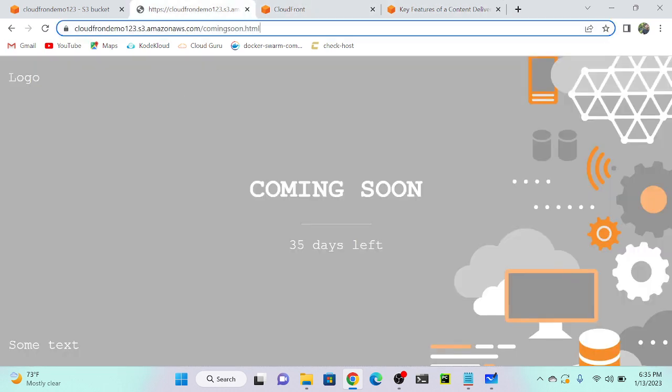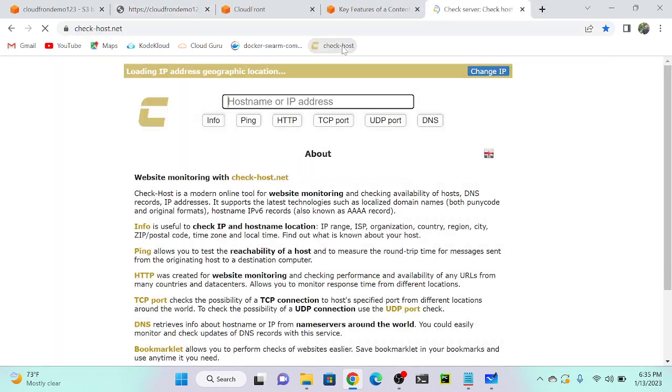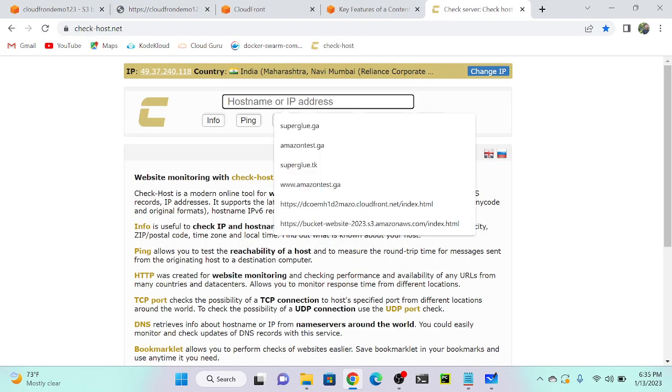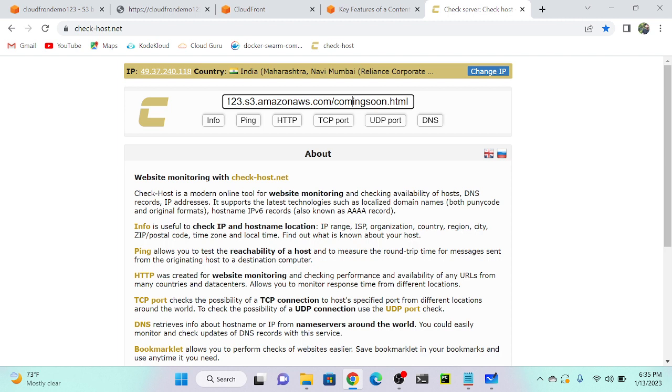S3 bucket. I'll get the public API address. Let me go to checkhost. Checkhost is a website. By using checkhost, we can identify the latency. That's why I'm using checkhost. Let me check what the latency of this website is. For that, remove this HTTPS and connect through HTTP.